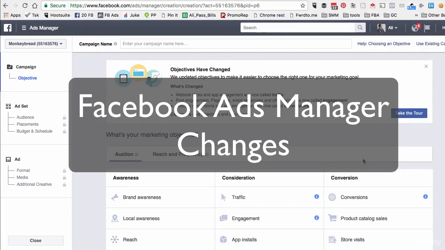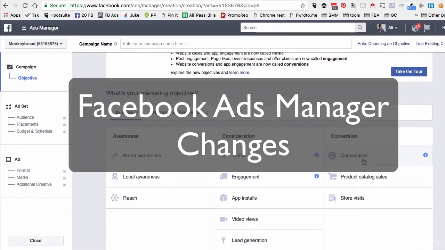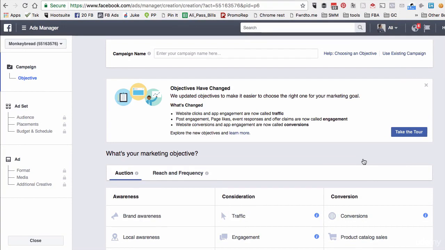Hey guys, very quick note before you jump into the training videos for Facebook ads. Facebook has recently changed the look and feel of Ads Manager. Everything is still there. They just have moved things around.